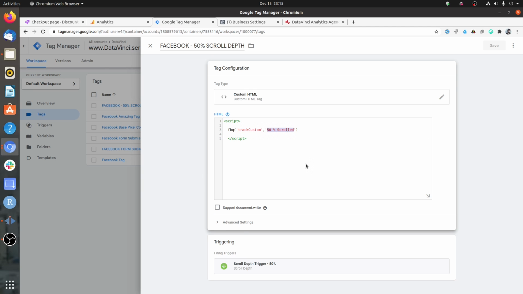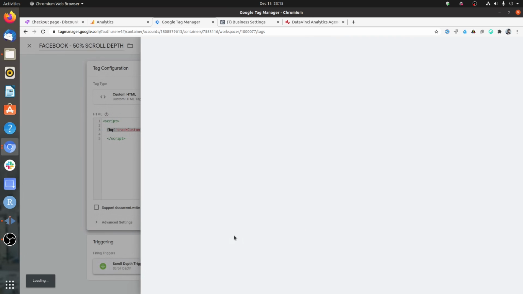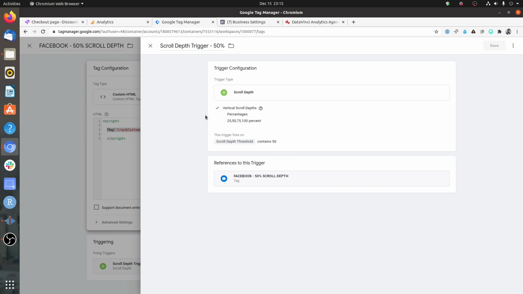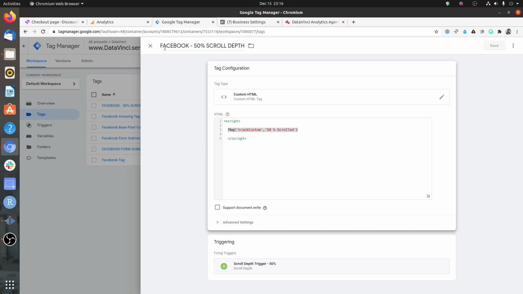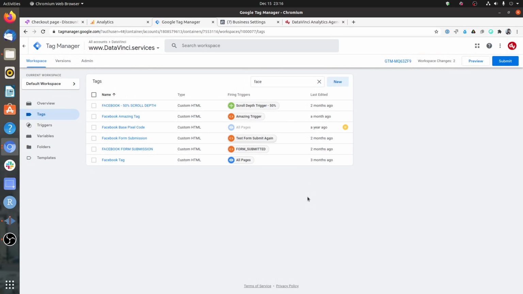What we are doing here is tracking a custom event every time a user scrolls at least 50% of the page. So I have used Google Tag Manager's scroll depth trigger, which will fire when the scroll depth threshold contains 50. This is how I've set the trigger. If we save this and publish it and go to the site, we'll scroll the page and see whether this fires or not.